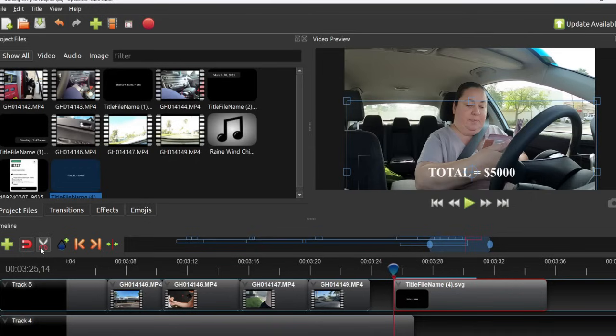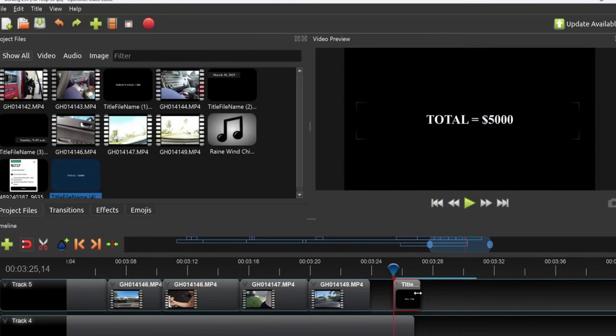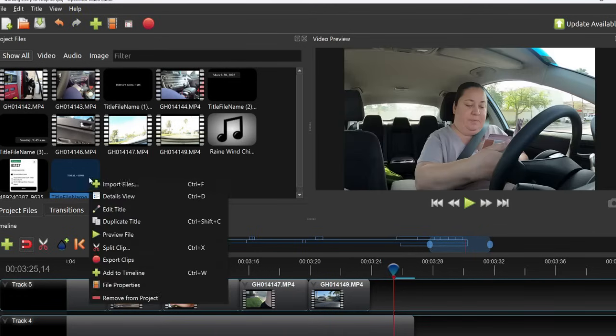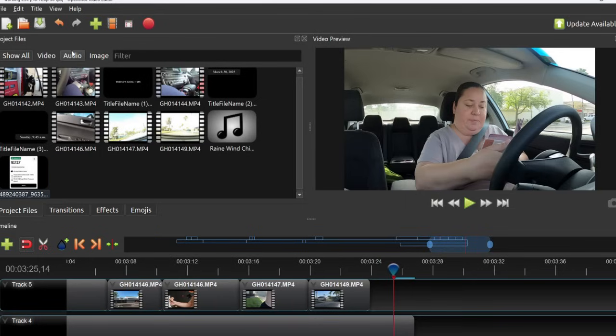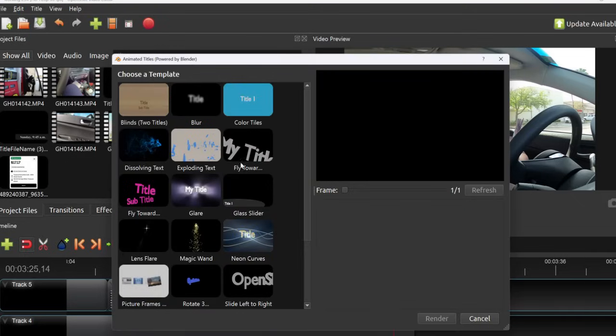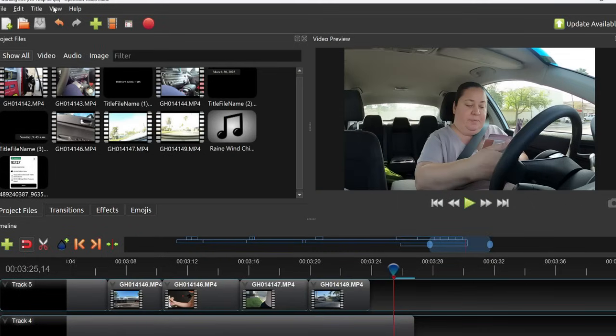You can use your cutting tool, which are the scissors down here, to cut it like this, or you can just drag from the end and make it whatever size you want. You can see they also have animated titles, but I believe those are for the paid version of Openshot that you have to pay for. You understand what I'm saying? I've never actually tried to use them.